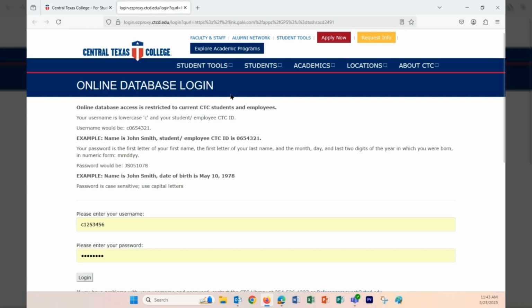The login instructions are given right here at the top. Your username will be a lowercase c followed by your 7-digit CTC ID number. Your password will be your first and last initials in capital letters followed by your 6-digit birth date.